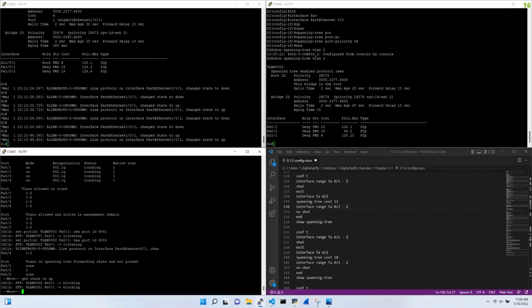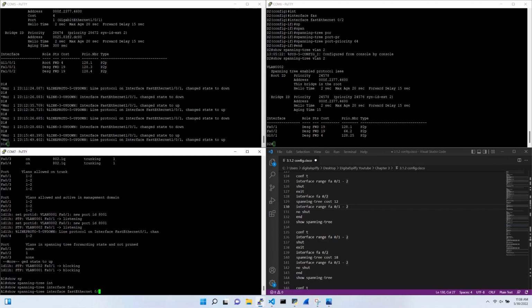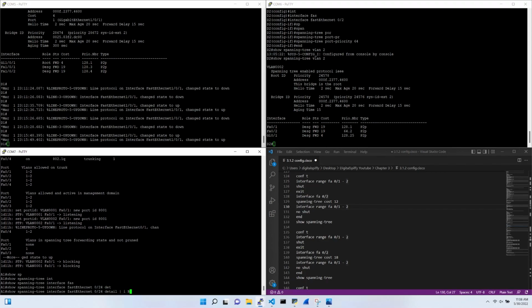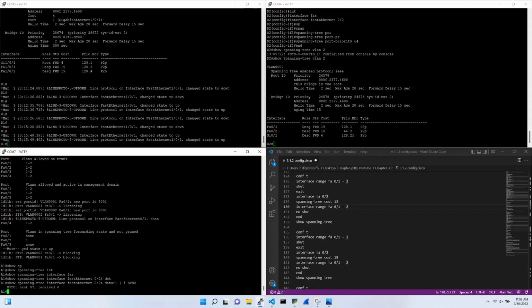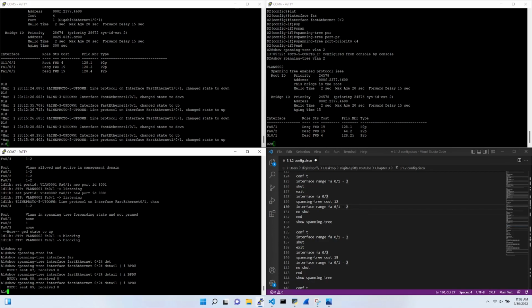BPDU filter can be used to prevent a switch sending BPDUs to an interface. On A1 we can see how many BPDUs have been sent using the command show spanning-tree interface FastEthernet 0/24 detail | include BPDU. If we repeat this a few times, you'll see that this is increasing. You can also verify this in Wireshark as packets are received.